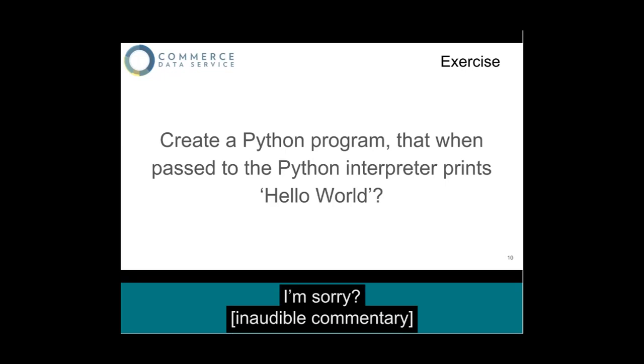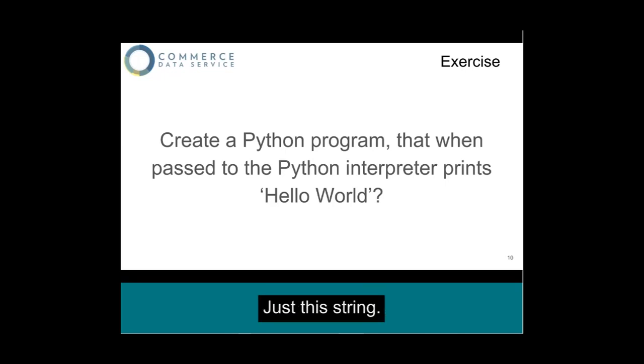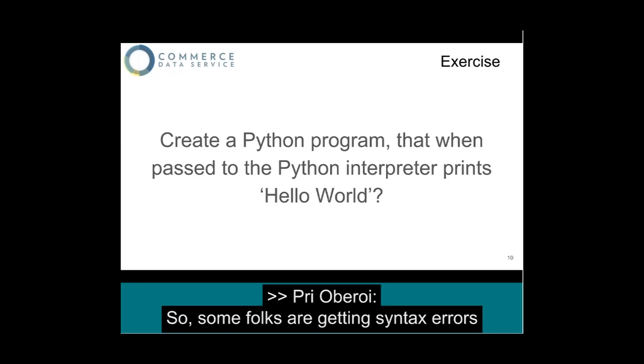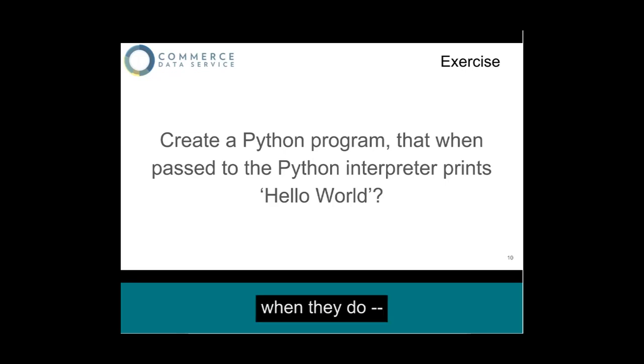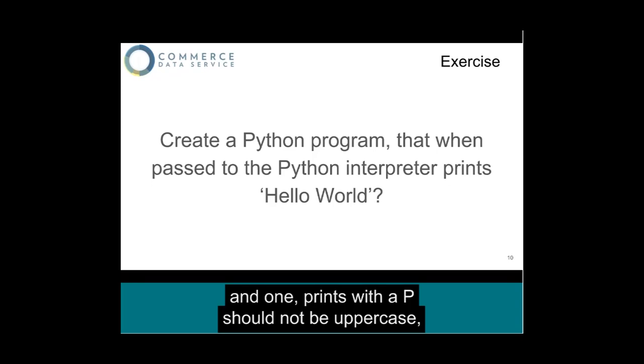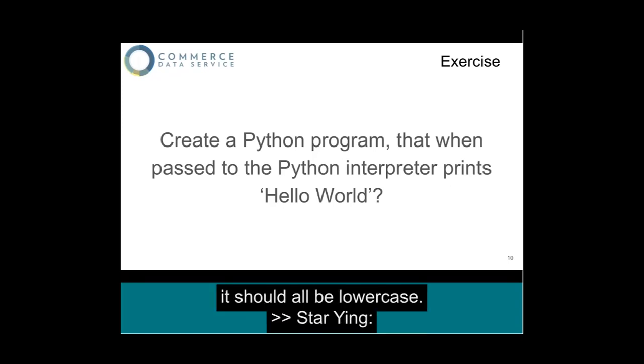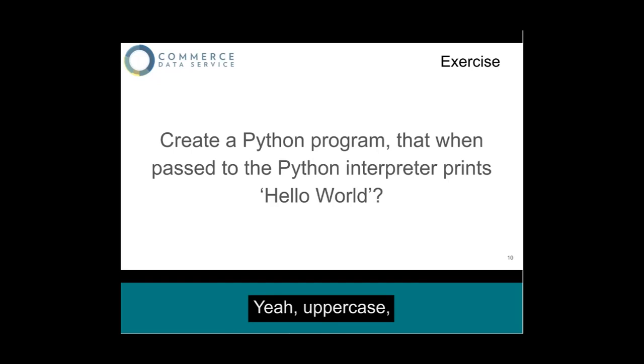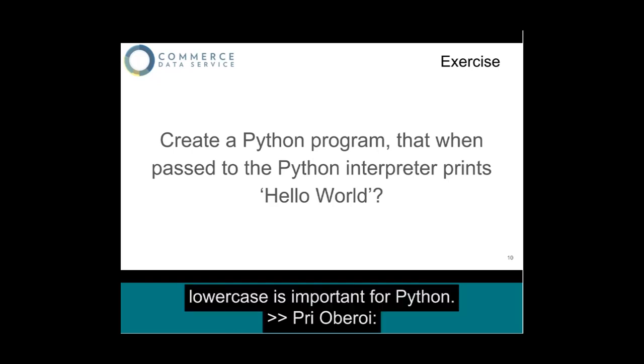No, just hello world. Just this string. So some folks are getting syntax errors when they do print hello world. And one, print with a P should not be uppercase. Yes, it should be lowercase. So uppercase, lowercase is important for Python.